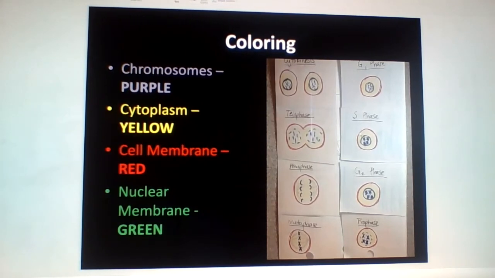Okay, you can go ahead and work in your lab group on this. There are colored pencils on the tables, and then I will walk around to offer assistance. Thanks.